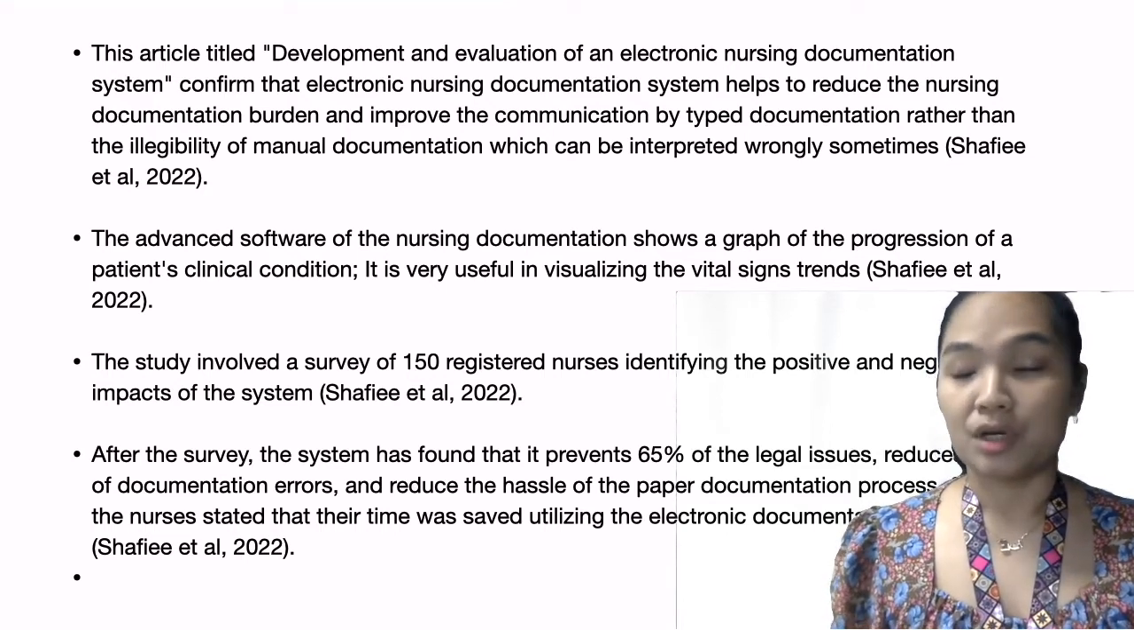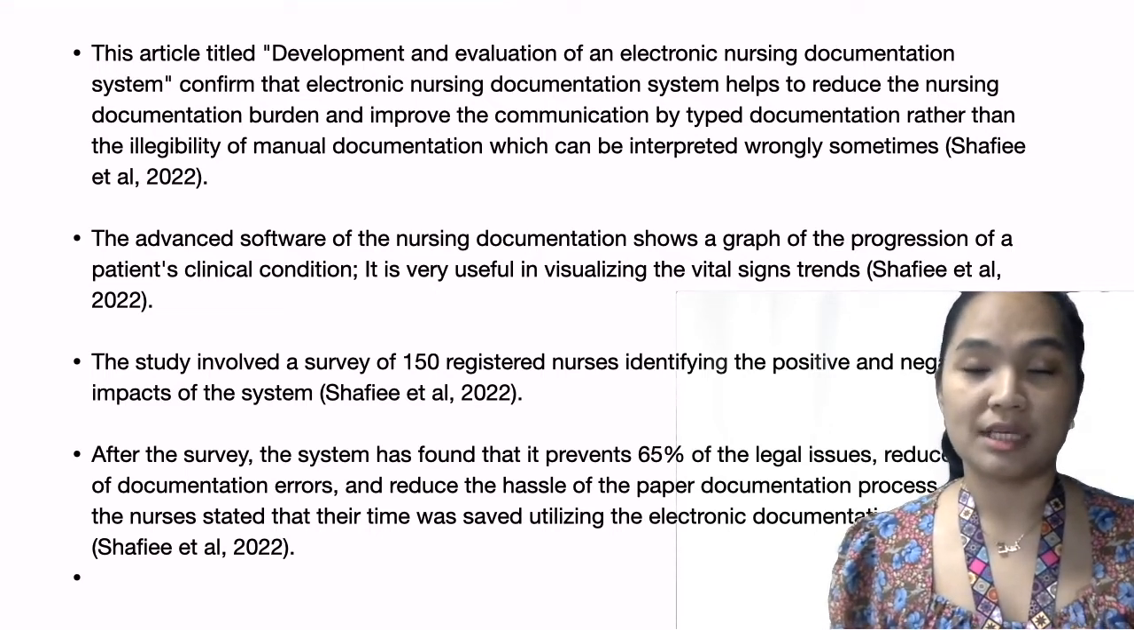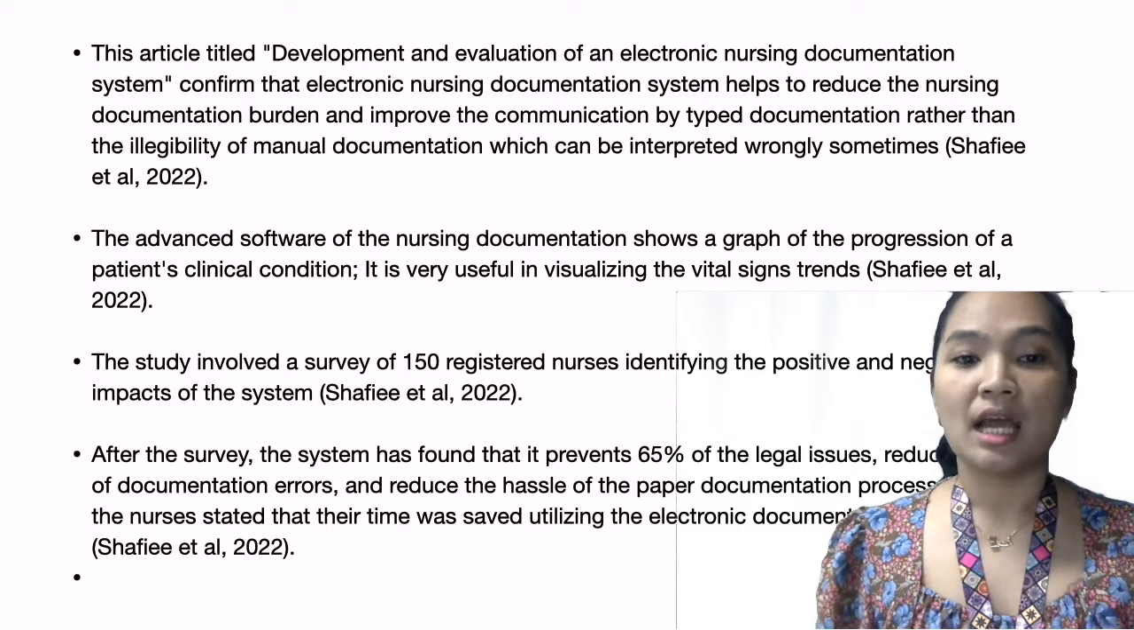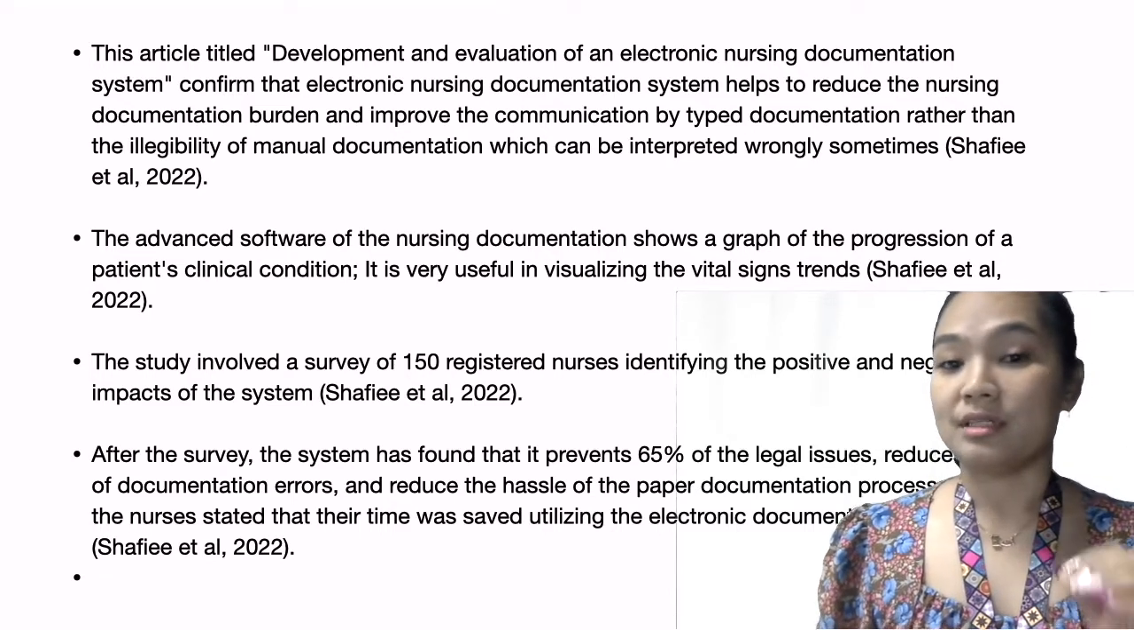And the software helps us understand the trend of the vital signs and the patient's clinical conditions and such. So it is very useful.